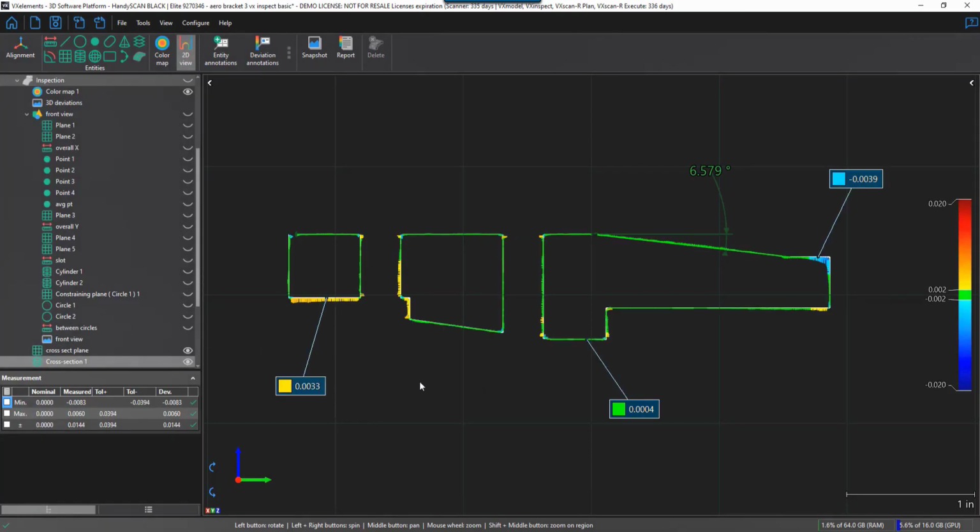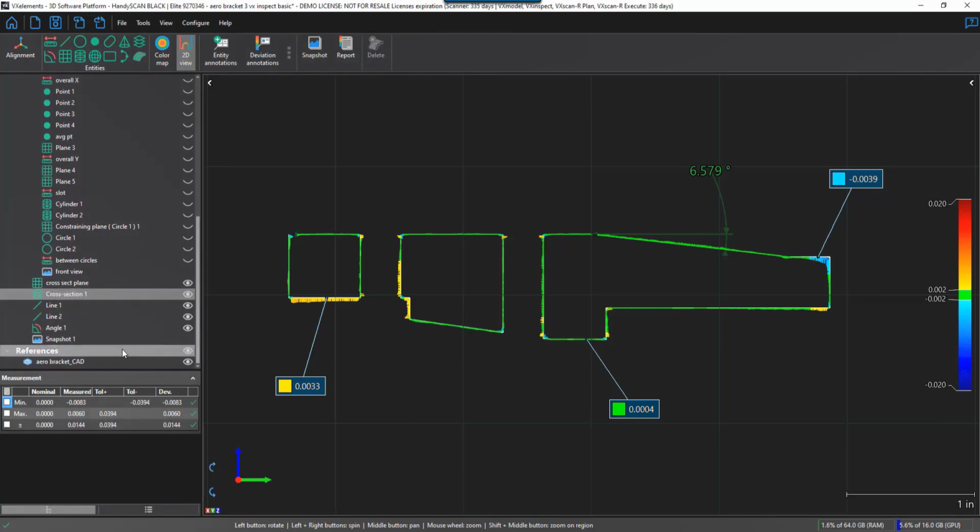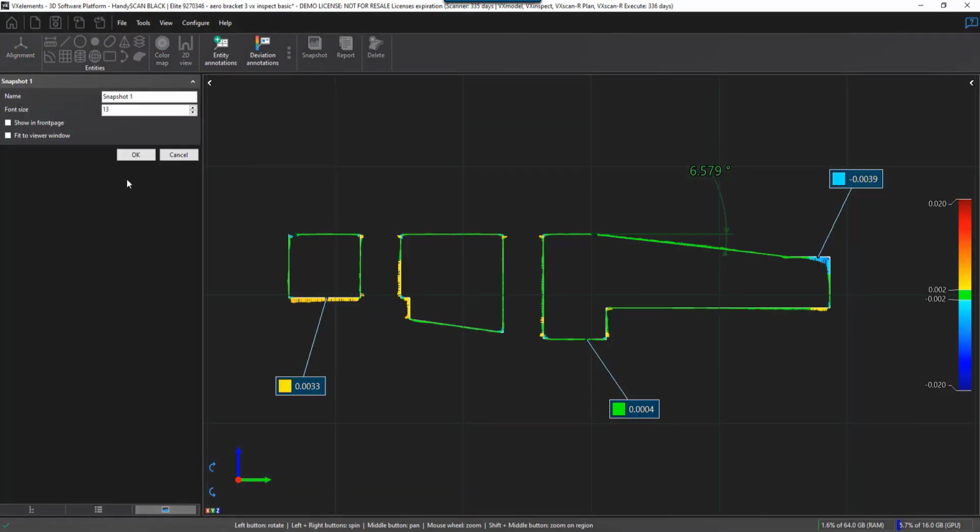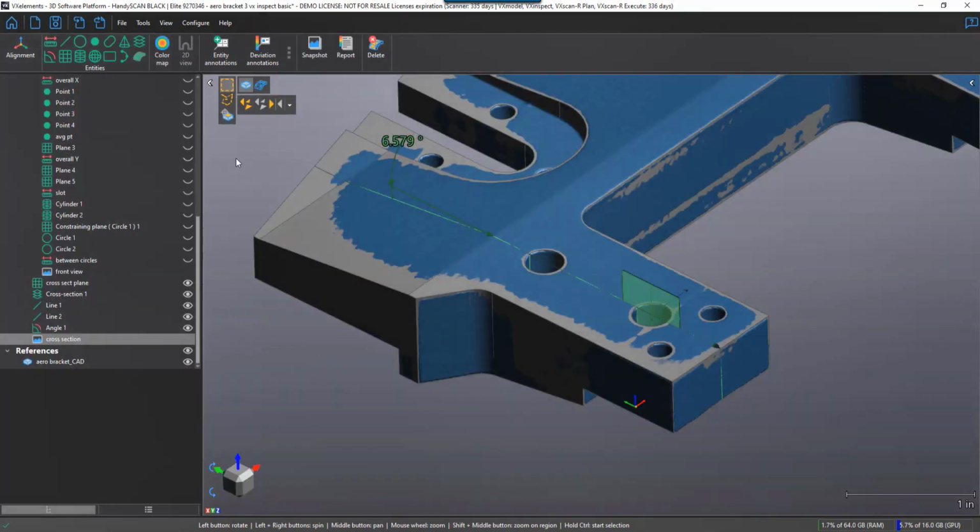Once we back out, you can see it goes back to the cross-section with the annotations here. So I'm going to go ahead and take a snapshot, and again, give it a name: Cross-section.